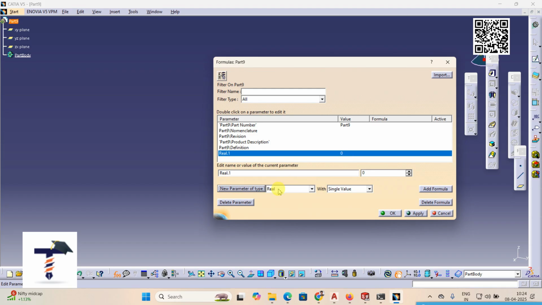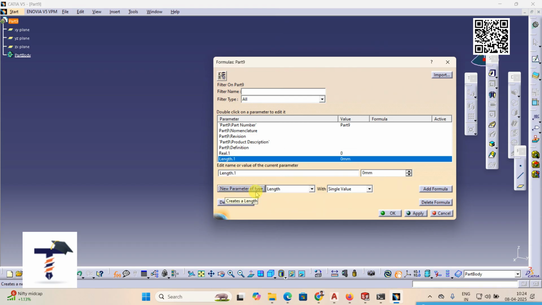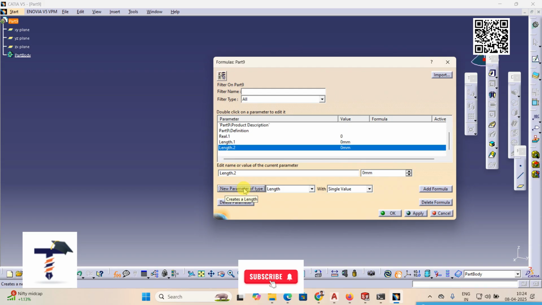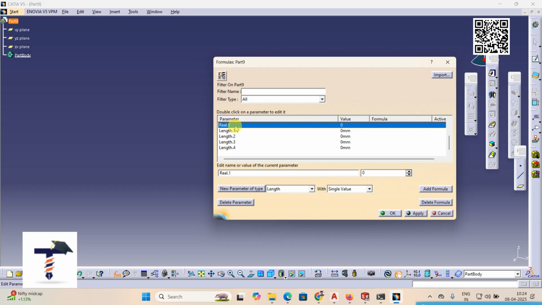In the value there will be unitless. Suppose we choose here length. Now you create a new parameter type, and this one is with unit. With unit means there is millimeter. So now this one is millimeter. Next, choose another new parameter type. Just create this one as real. Real means number of teeth.